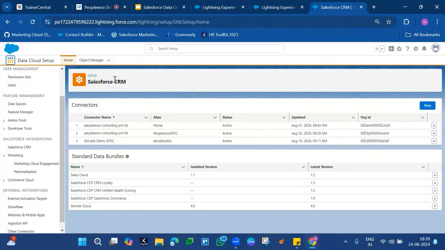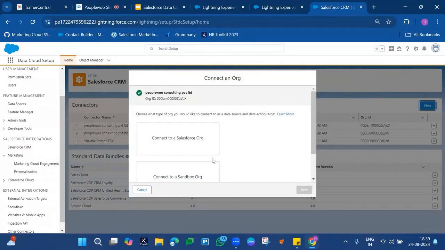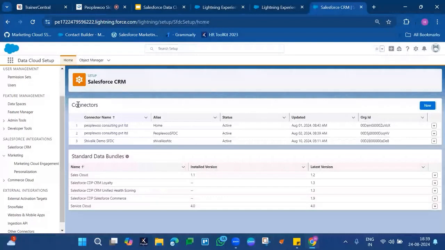Now I think it has loaded. You see that I have connected three different Salesforce CRMs. You can connect even more Salesforce CRMs. You can connect a sandbox, multiple Salesforce CRMs. A company can have 5, 6, or 10 Salesforce CRMs.